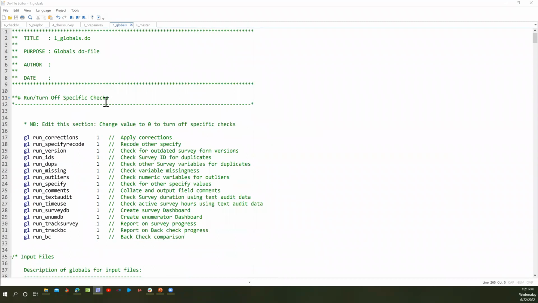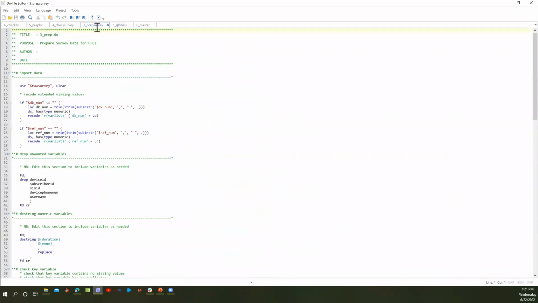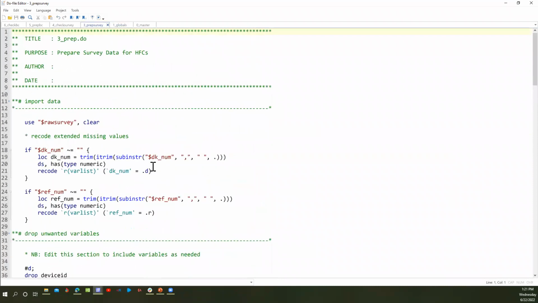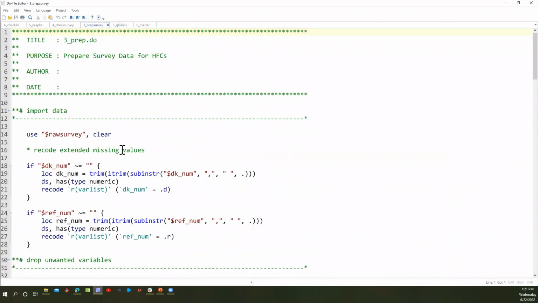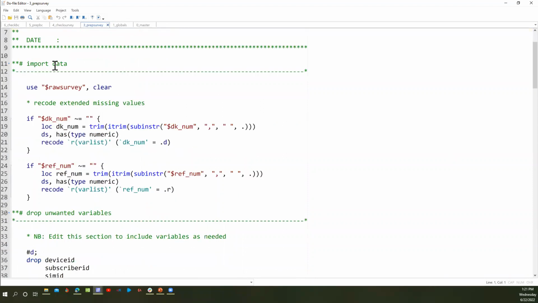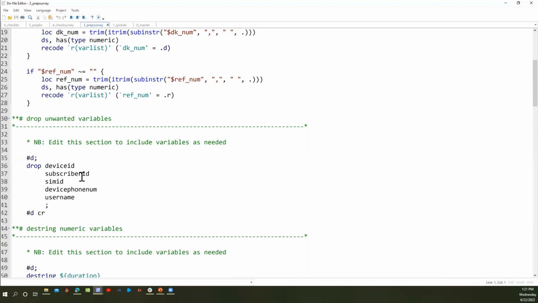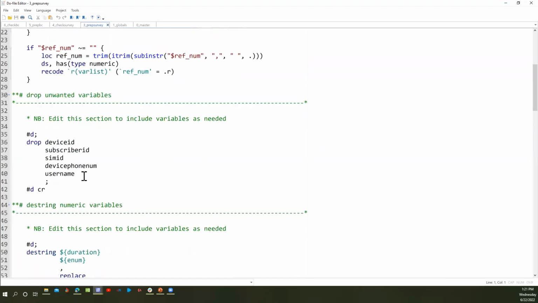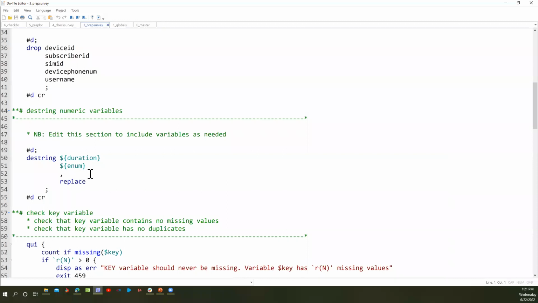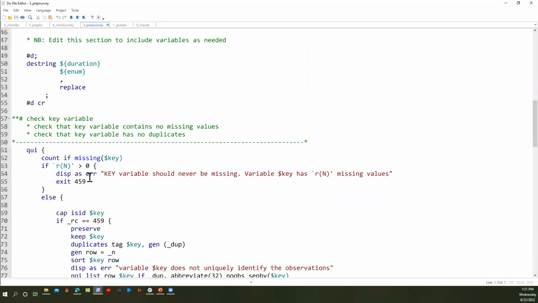Okay, so moving on, we have our prep survey, which just contains code that you would use to prepare your data set for the DMS. So for instance, here we import the data and then we recode the numeric don't knows and numeric refuse to answer to .d and .r. And then there's a section here that you can use to drop your variables. Then there's a section here for destringing your numeric variables as well.